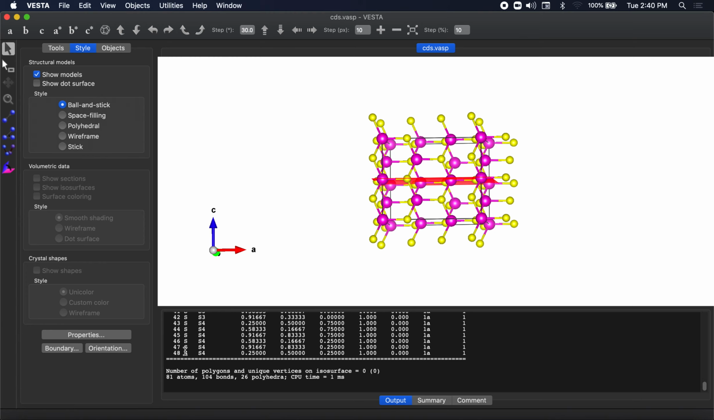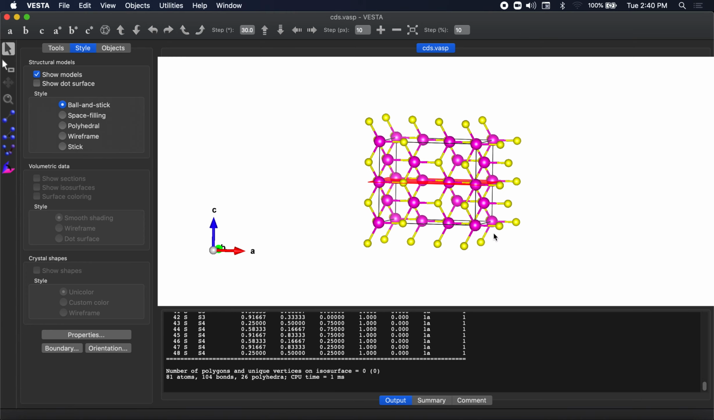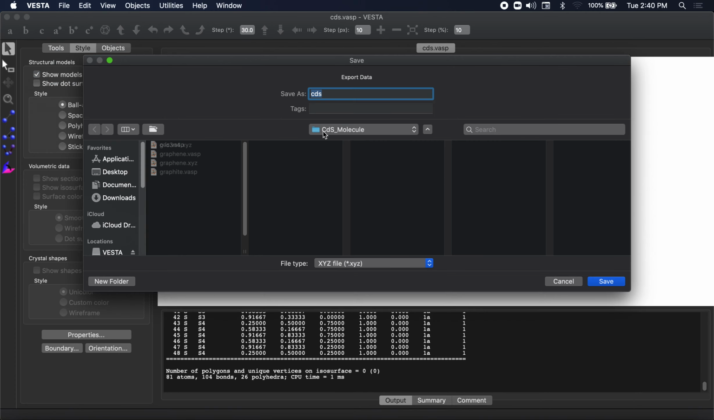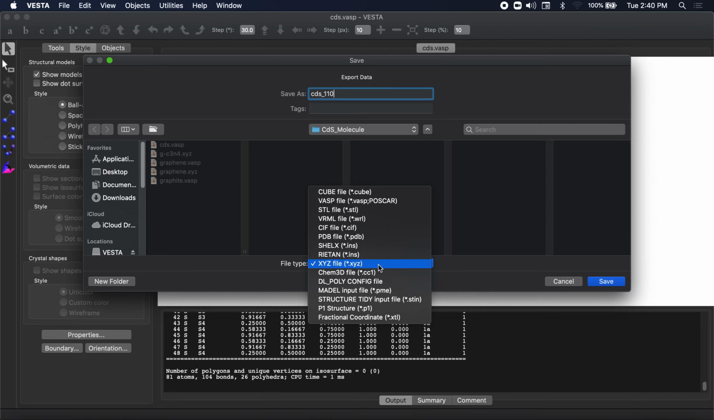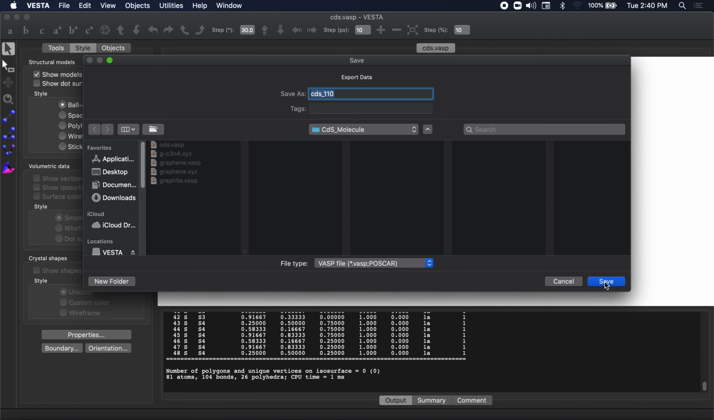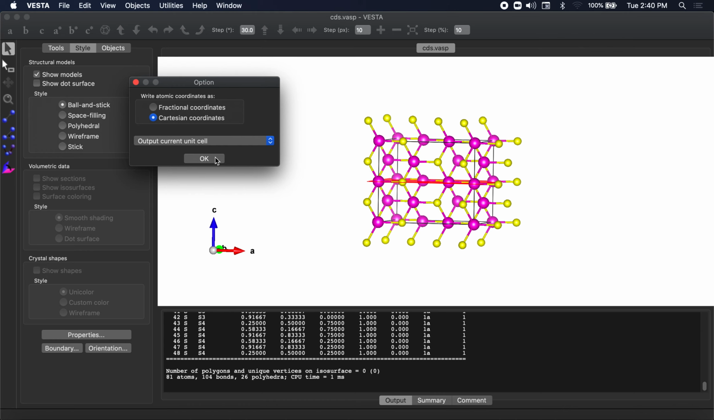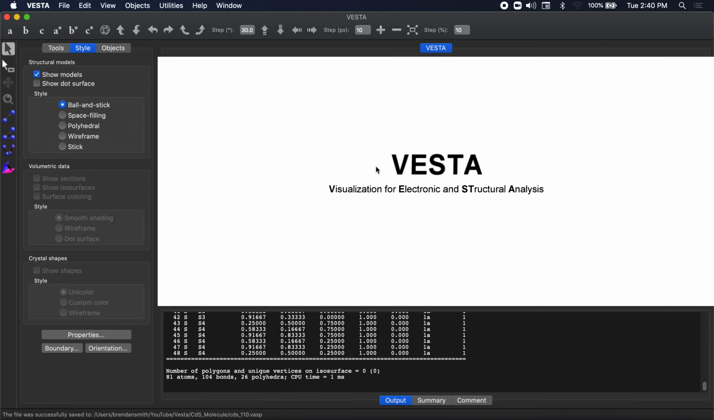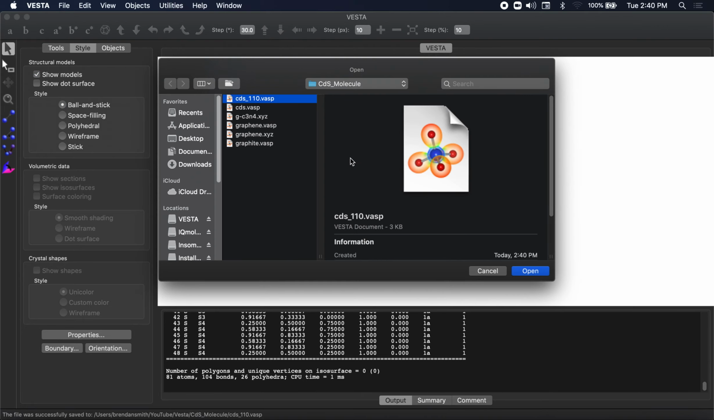So this looks better. So let's go ahead now and save this. So file, export data. We're going to save it as a VASP. So CdS 110. Save that as a VASP. Okay. Cartesian coordinates, this is important. So let's Command W or Control W out of here. Let's reload it.